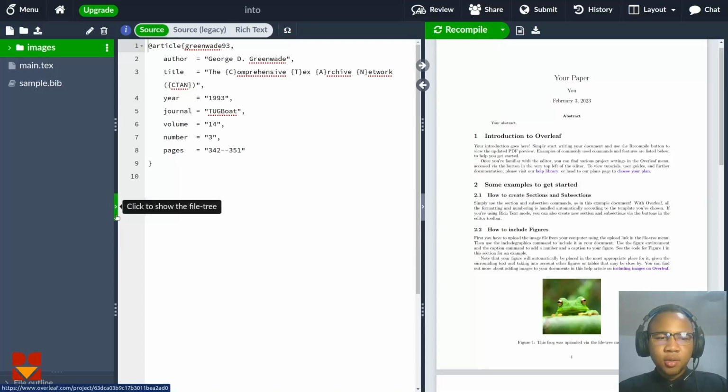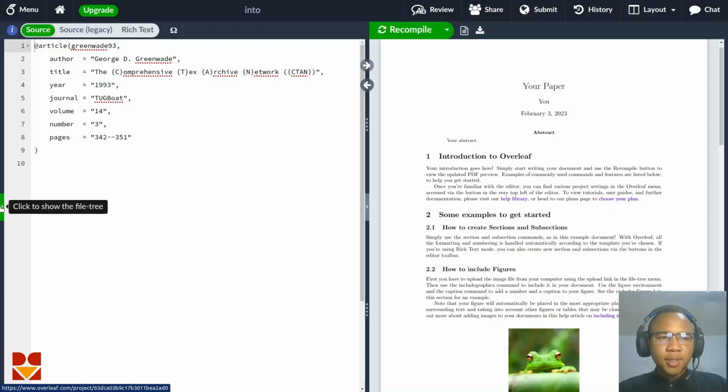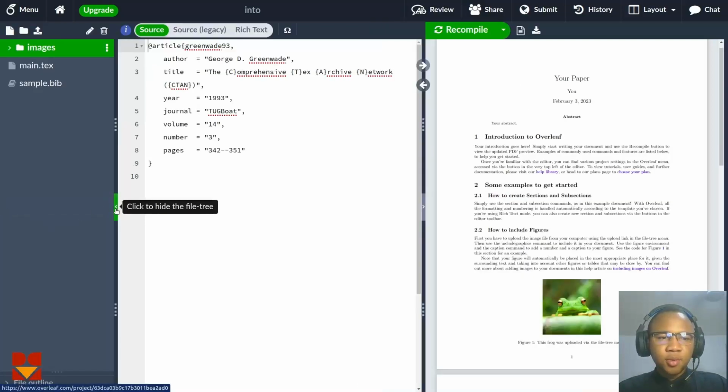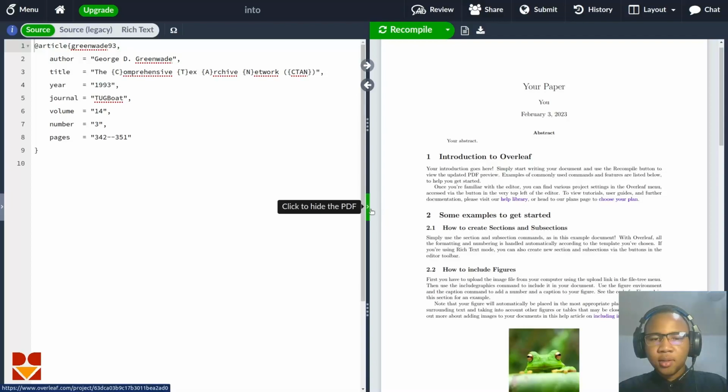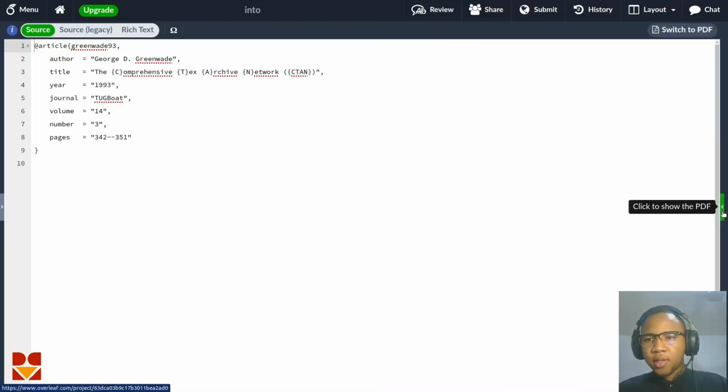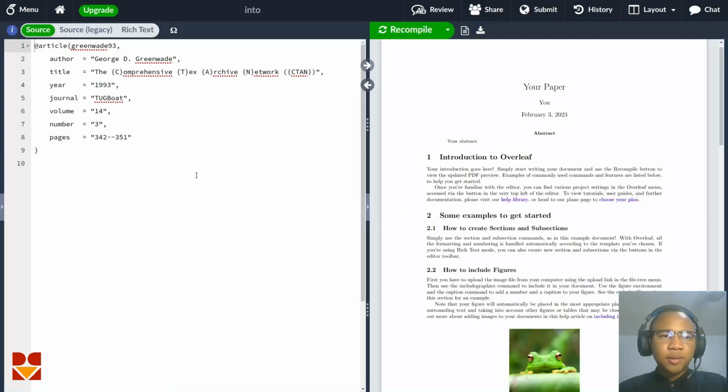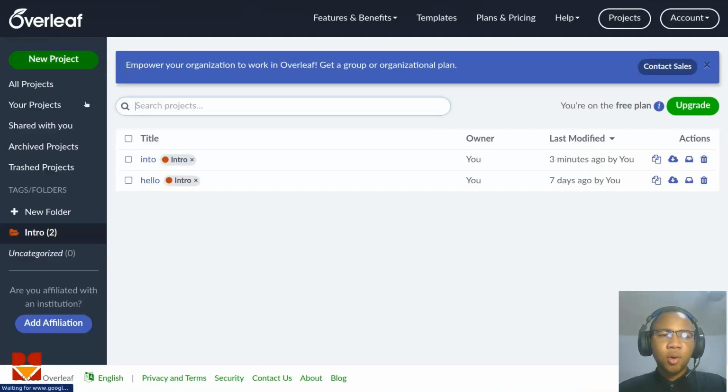You can also use this to expand, hide. So if for some reason you just want the full screen of this, you can do that. You could also hide the PDF, toggle it back if you want. And what have you. That's a lot. If you want to go back to your project, you click on this house here. It sends you back to all your projects, right? And that's that. So basically that's the interface and how to go about the Overleaf application.